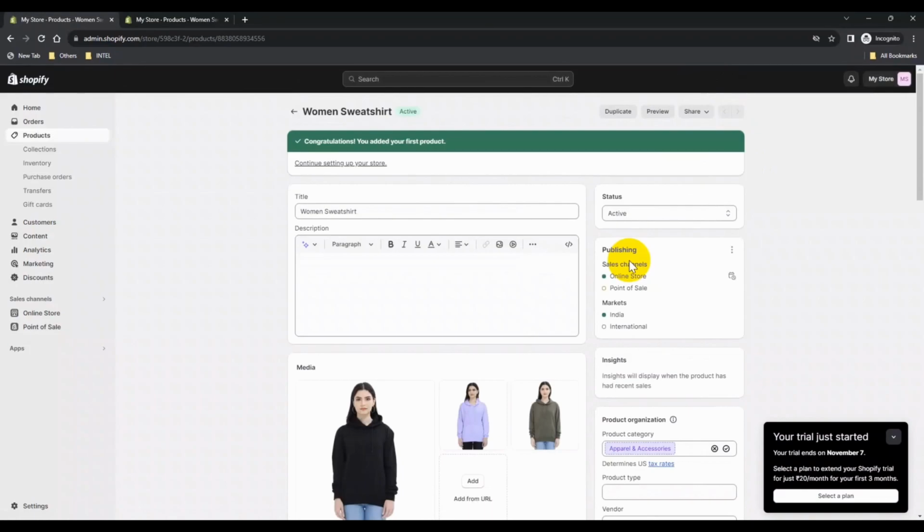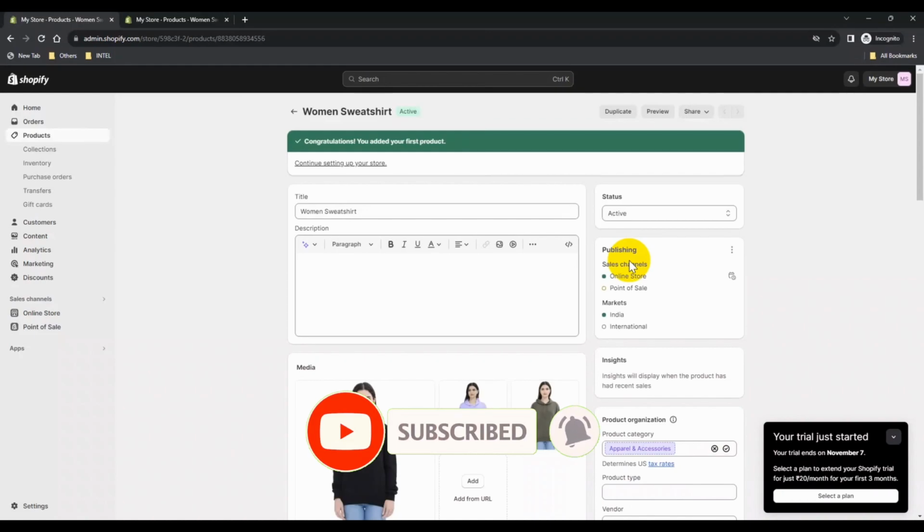Similarly, you can add as many products you want on your Shopify store, and I'll also go ahead and add a few more products so we can use on our next video where we'll see how to add pages and collections.